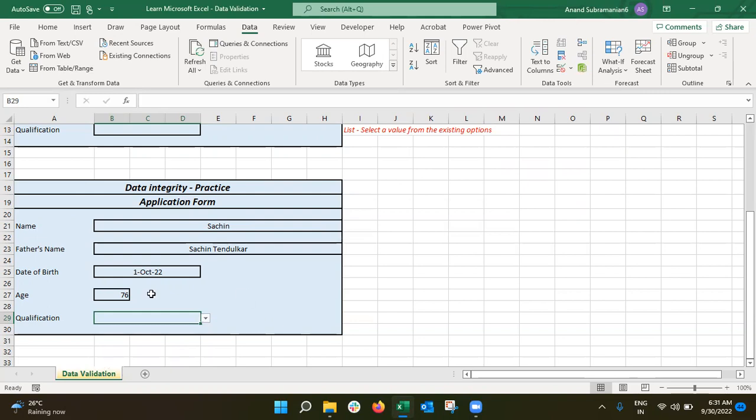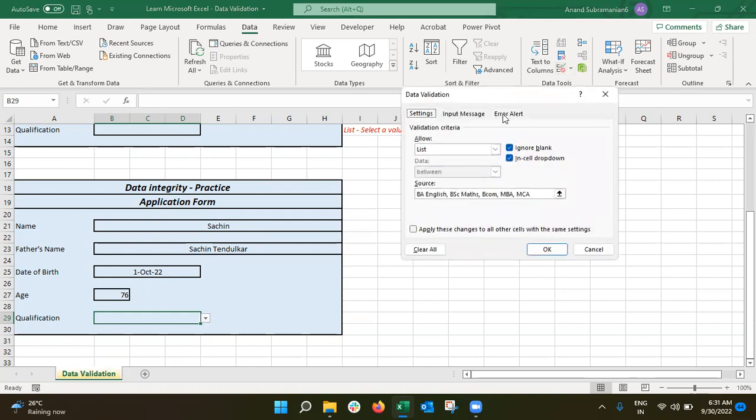So these are some ways to apply the data validation rules. So it is up to your creativity and your need. Depending upon what you have in your hand, you have to pick and choose the right data validation rule, and you need to apply it for your need.